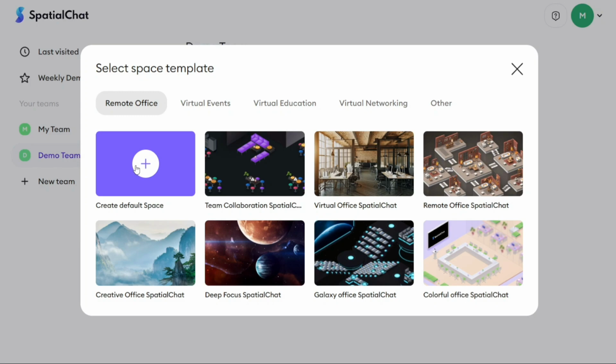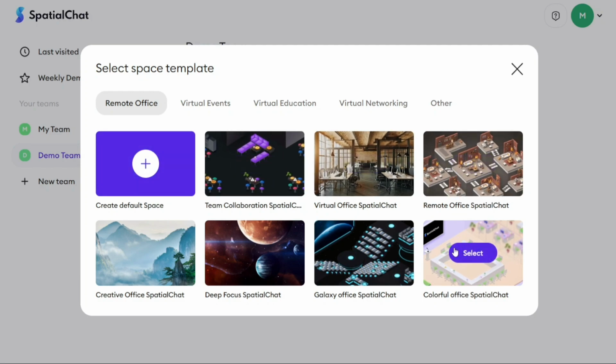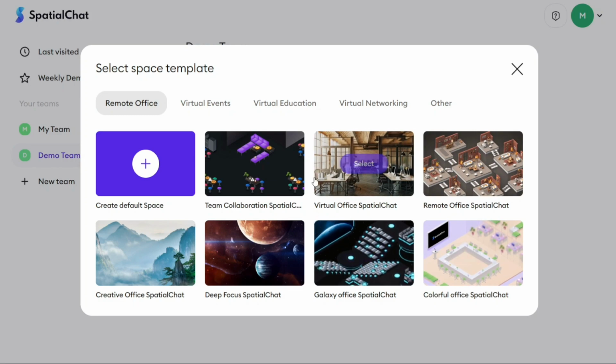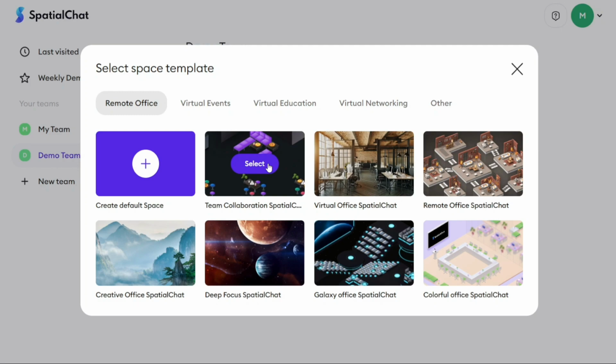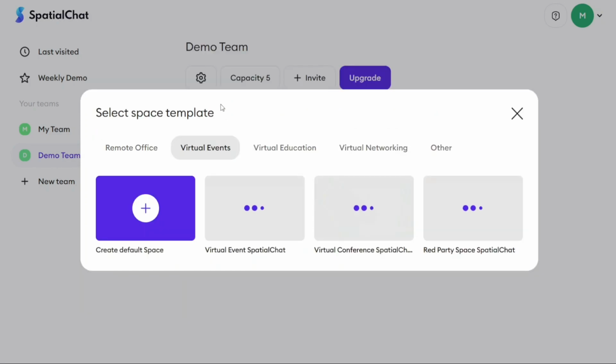Alternatively, if you wish to create a space using pre-built templates, you can explore different categories of templates available. These categories include remote office, virtual events, virtual education, and more. Select the category that aligns with your intended purpose and choose that specific template you want to work with. For example, in this tutorial, let's click on the Virtual Events category and select the Virtual Conference SpatialChat template.